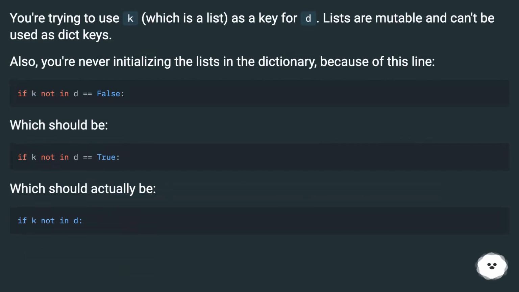You're trying to use k, which is a list, as a key for d. Lists are mutable and can't be used as dict keys. Also, you're never initializing the lists in the dictionary, because of this line. Which should be? Which should actually be?